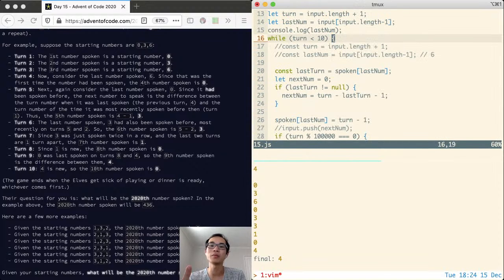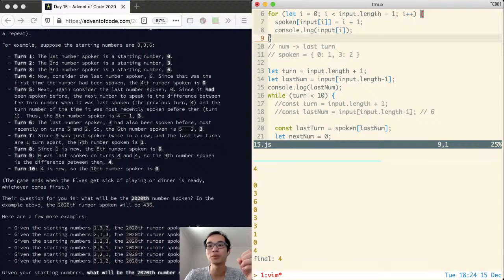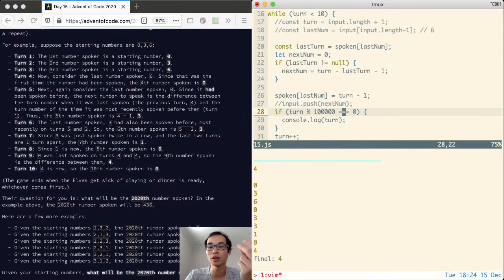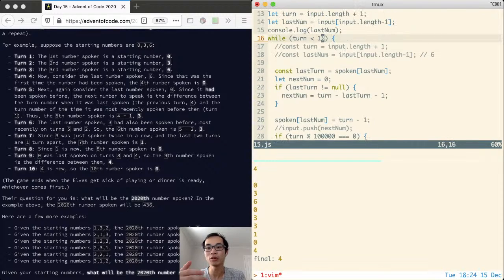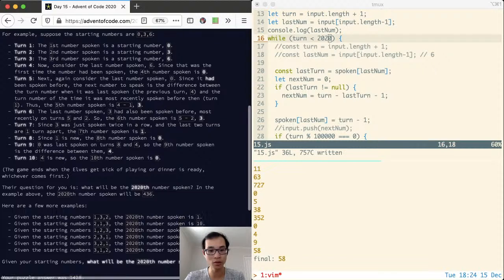So I've changed the algorithm. Instead of maintaining that giant list, I'm only maintaining the last number and the last time each number was spoken. Because array lookups are linear time, I'm saving up on that for loop, which means it's constant time lookup now. And so this algorithm should increase linearly in terms of how long it needs to execute. But I'm still getting errors because this is not the correct answer.